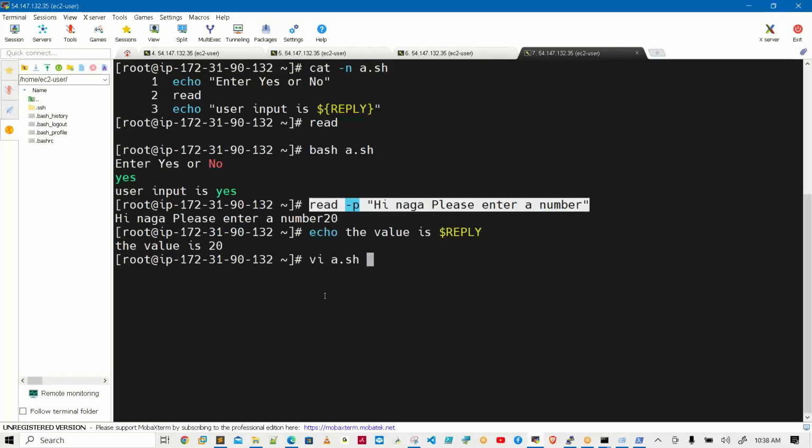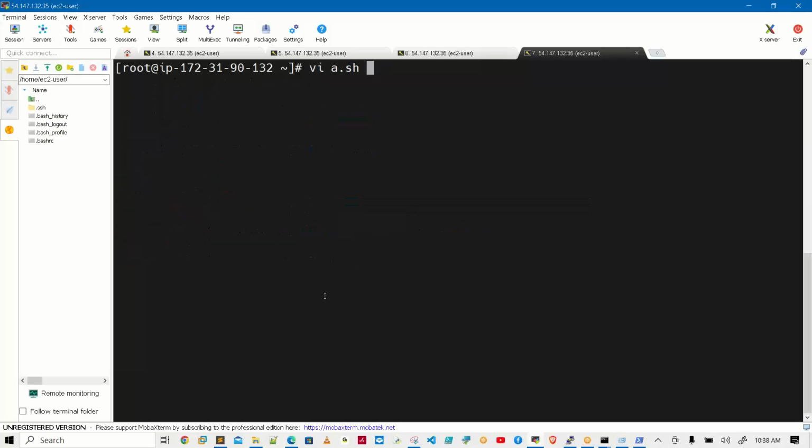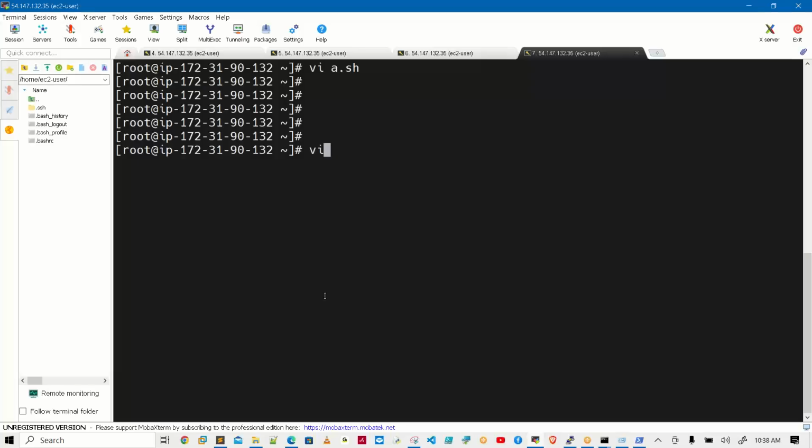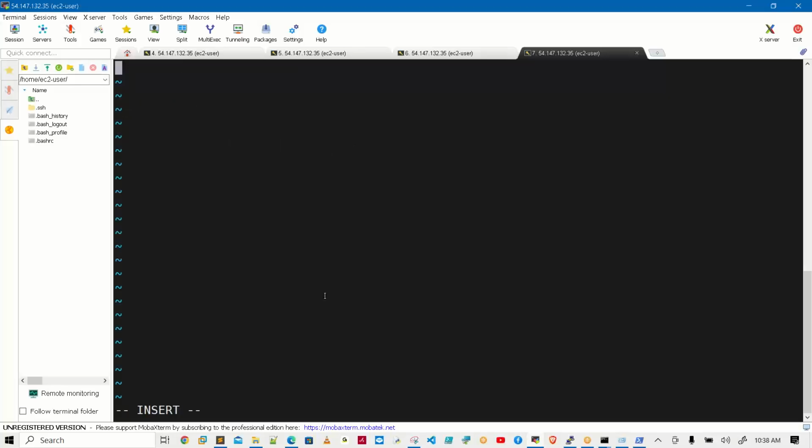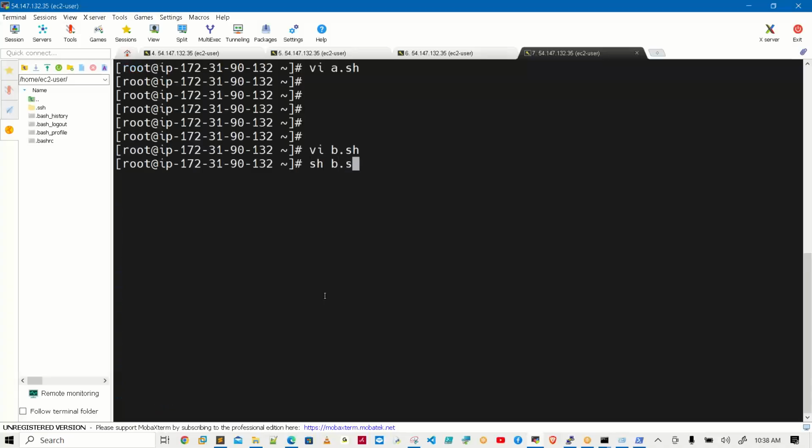Sorry, Naga, I did not understand actually. Can you repeat again? Okay, sure. For example, I want to take an input into one variable, sir. What is the approach? First I want to ask the user to enter a number. If I run this program, what is the output I will get? Enter a number, that's all. Am I right? Yes, correct.